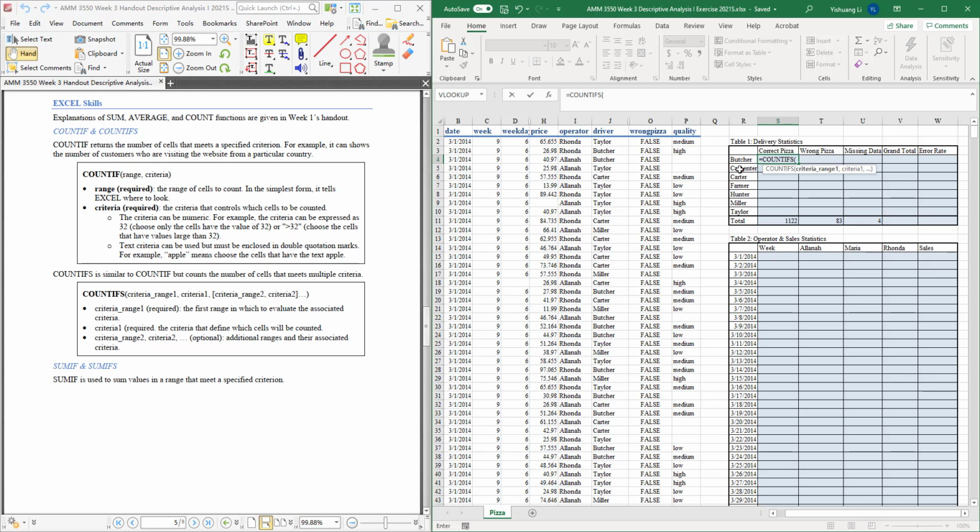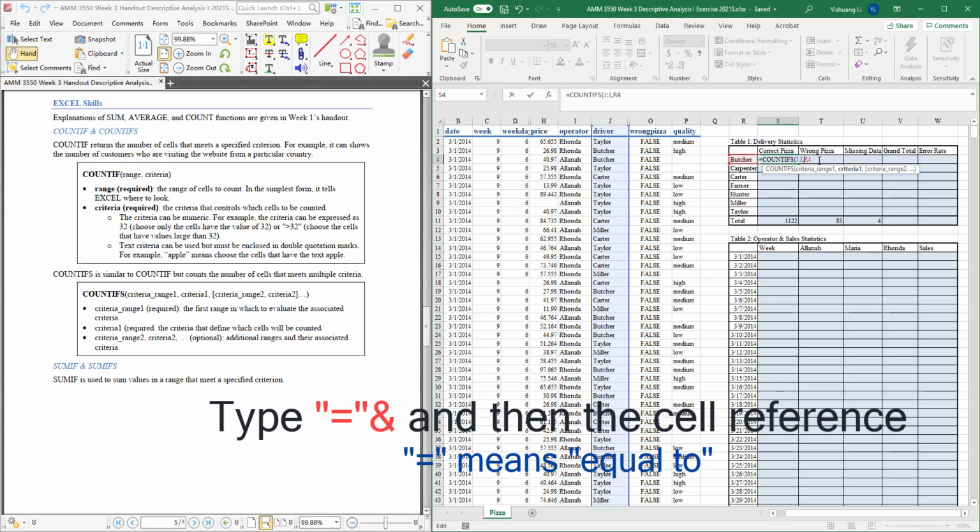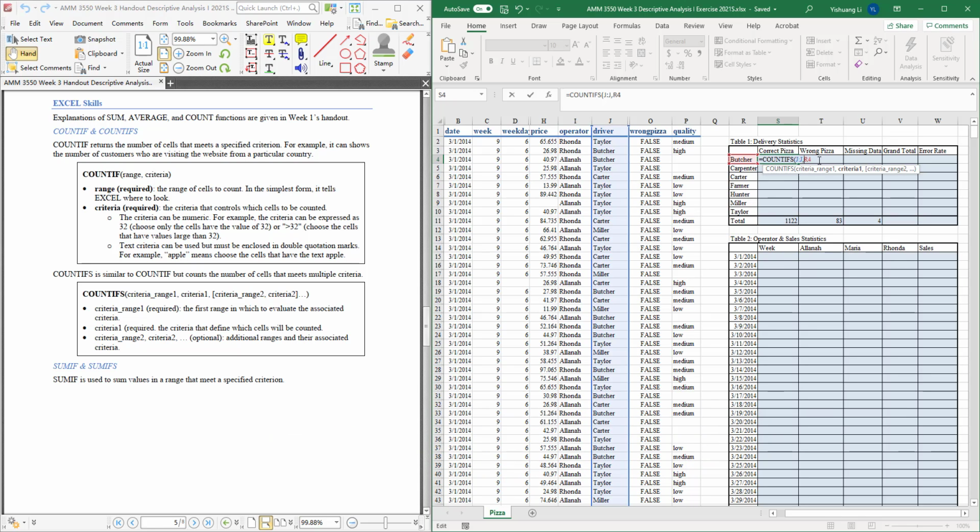The first criterion we would like to specify would be look after the driver's column. This is the range we would ask Excel to look for. And what is the criterion? It is the name of the driver, right? Since the name has been listed here, we could just do a cell reference. But however, since the cell reference does not specify the exact word, we would like to let Excel know that this is the word, the text information we would like to use.